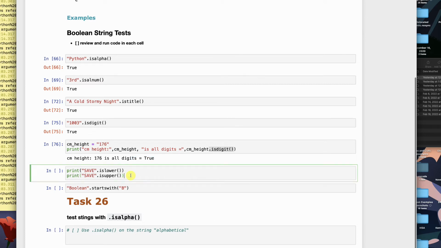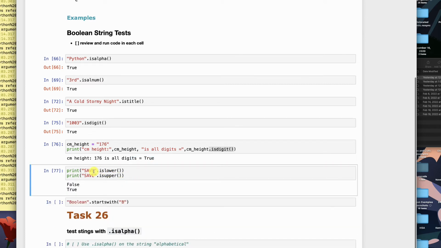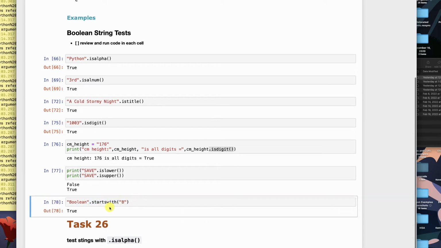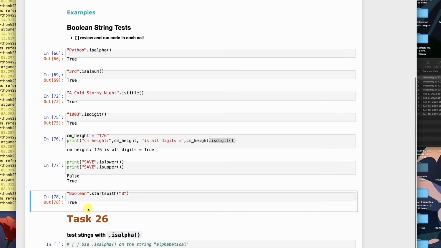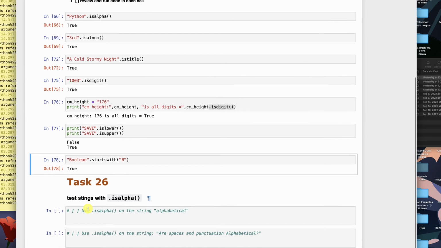So then here we can run this example and we see islower, false, isupper, true. And then there's another one here called startswith. It's kind of cool, and it checks if the first letter is a B, a capital B, and it is. What if we do a lowercase b and it is not? So play with it.